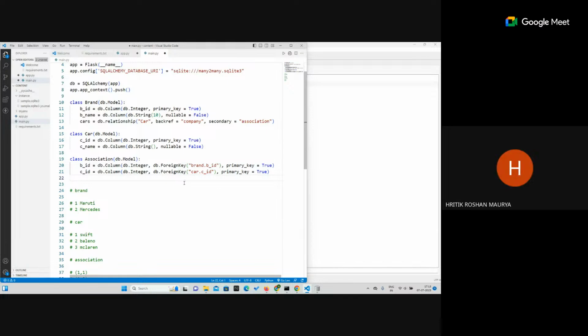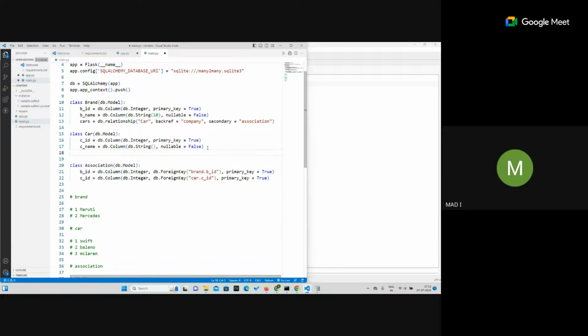No doubt, sir. But the same 13 lines should be present in the car table also, no? In the car class? See, what will you write here? Tell me. Means we are referring to brand. Yeah, so let's say write company. Company equals db.relationship. What will you provide here? The brand model which you are connecting, brand.